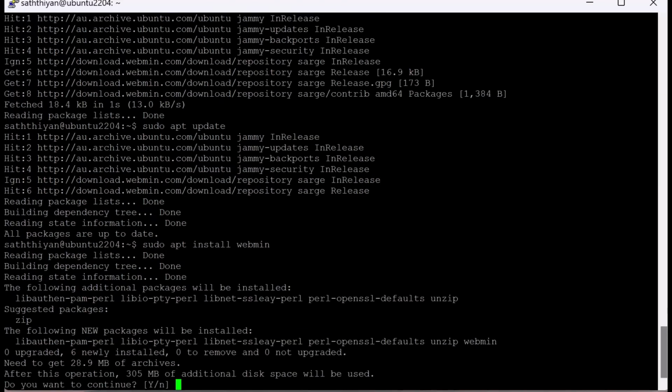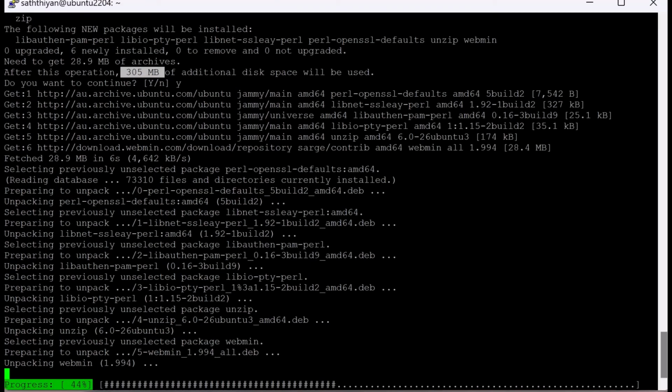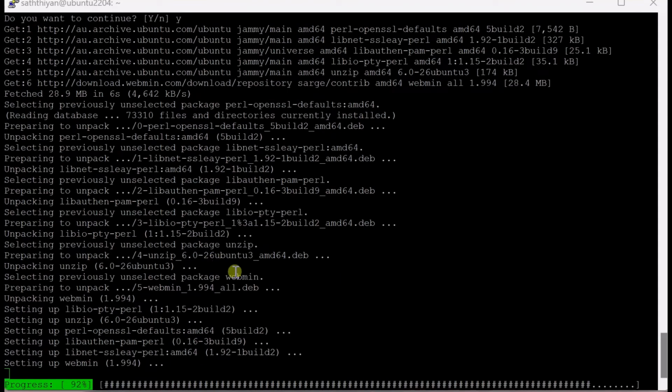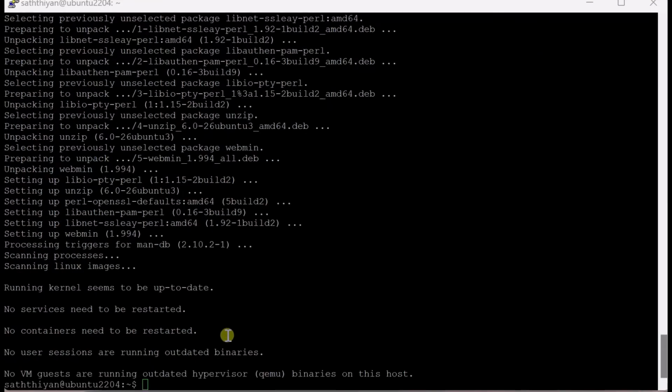Hit enter. Yes, and you can see it's a 305 MB package, because this is the web interface that I'm going to use to manage the Linux or Ubuntu servers. Right, once it's installed, all you have to do is make sure you check whether the service is running. Then we should be able to simply go and access the service. So still going on. Right, the installation is done.